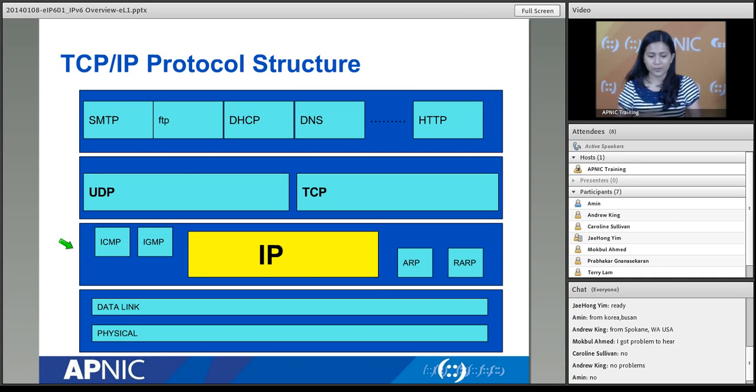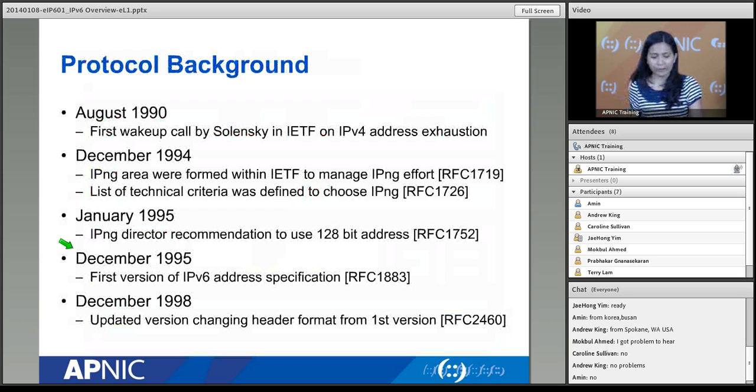All right? So a bit of background, let's look at a bit of history. I've mentioned to you that IPv6 is not exactly so new anymore. It's been around since the 1990s. The earliest recorded discussion about this change to the new version is in 1990, when there was a first wake-up call by a guy named Solensky on the mailing list about the impending IPv4 address exhaustion.